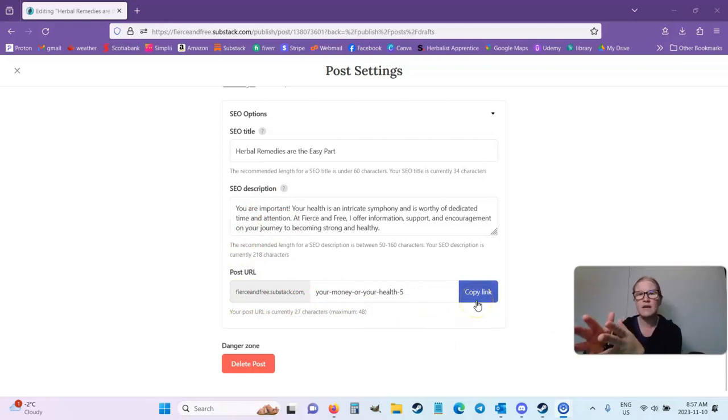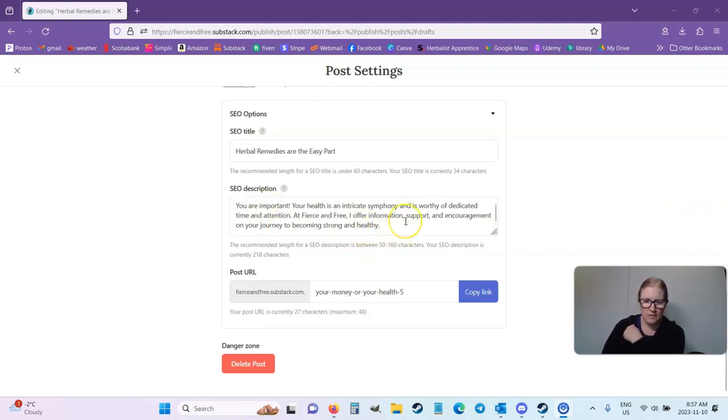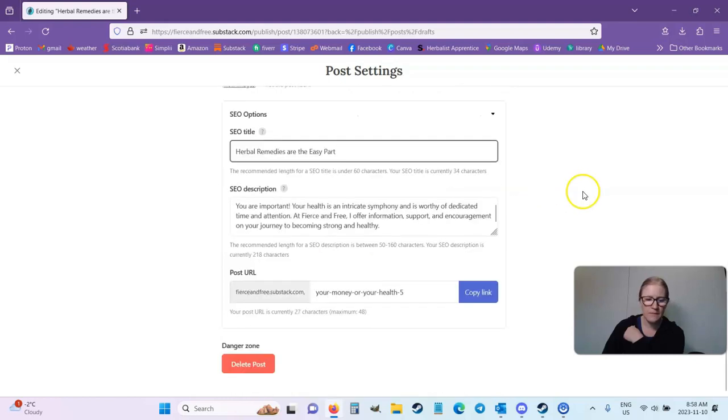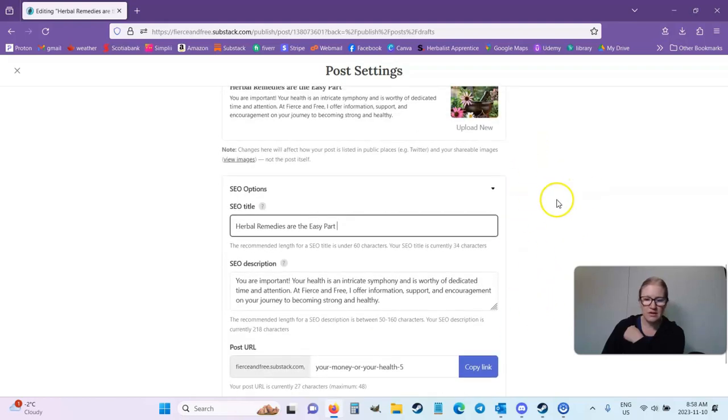So let's just say that you're working ahead and you're scheduling your posts ahead of time, and you also want to schedule your social media on your Meta account ahead of time. This is the link that you need to actually schedule that post for your social media account. So you would copy this link and then add it to your ad or your post. So you can change your SEO description, and you can change your SEO title. They can be different from the social preview one and different from what's actually in your post.